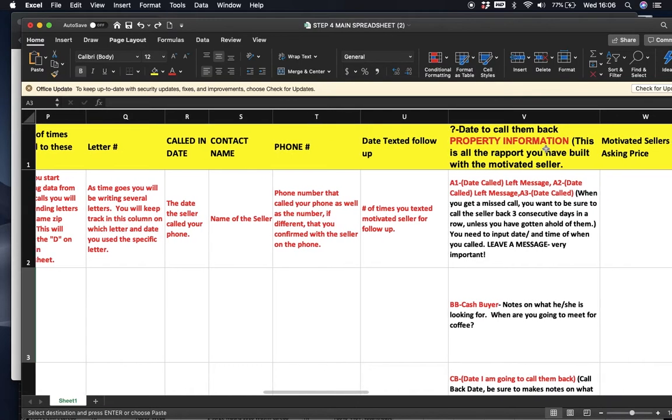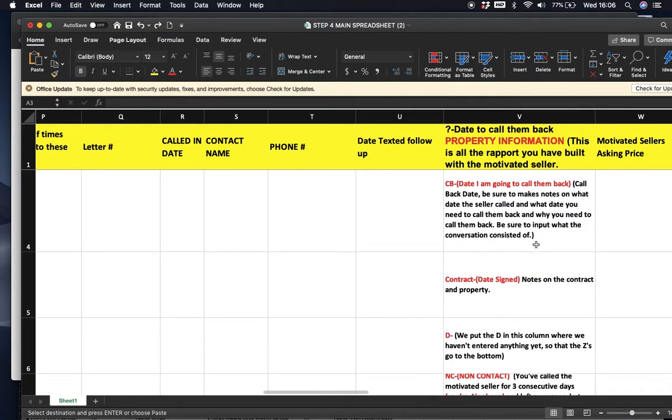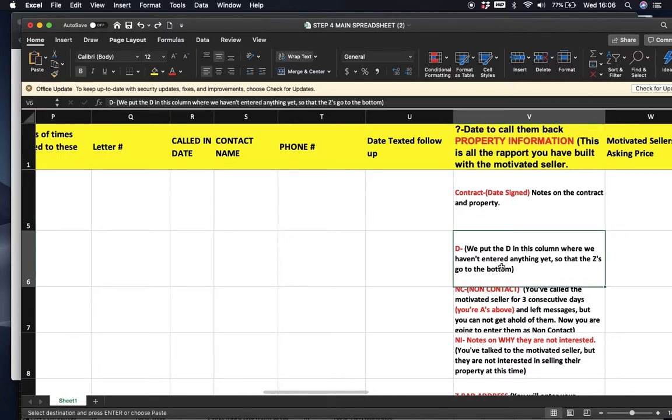Every one of your leads are going to be considered a D. So you will put a D in the property information column. In every column for the property information, you will put a D there. It starts out as a D, every one of them. And then as you receive responses for those letters, whether it be a phone call, a return letter, anything, that's when the codes will start changing.